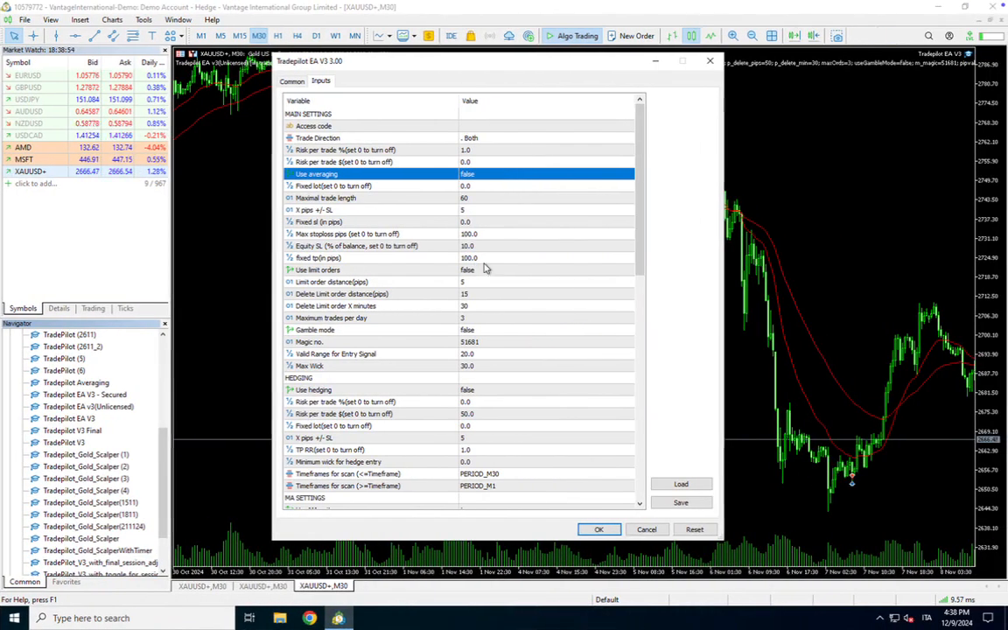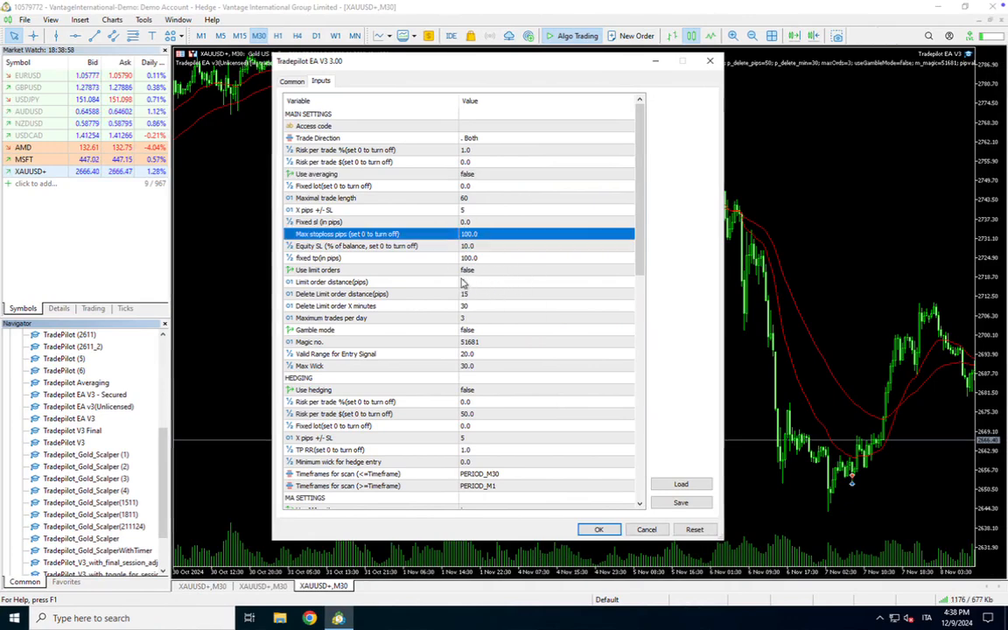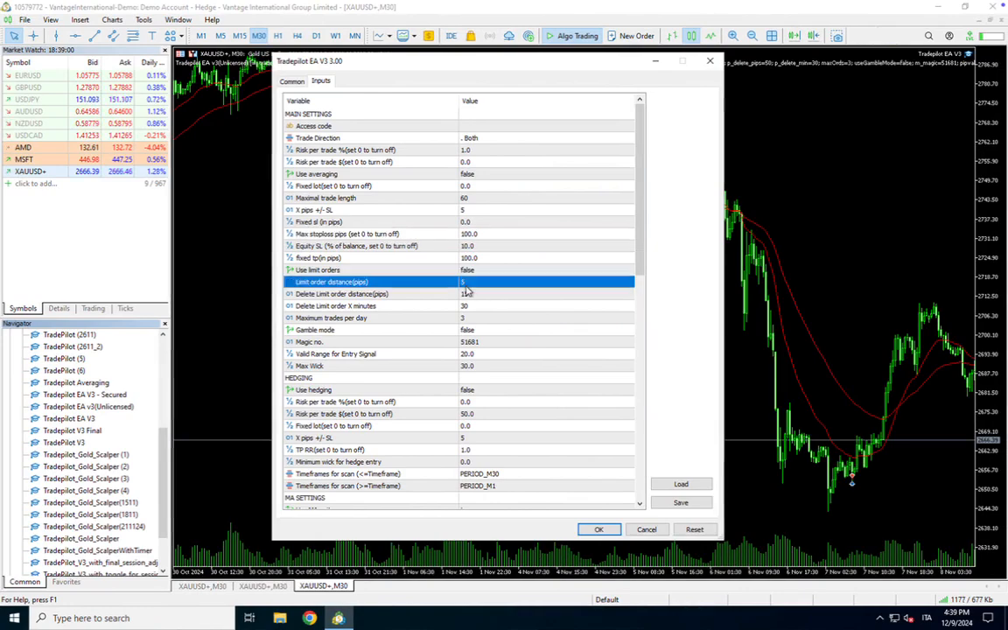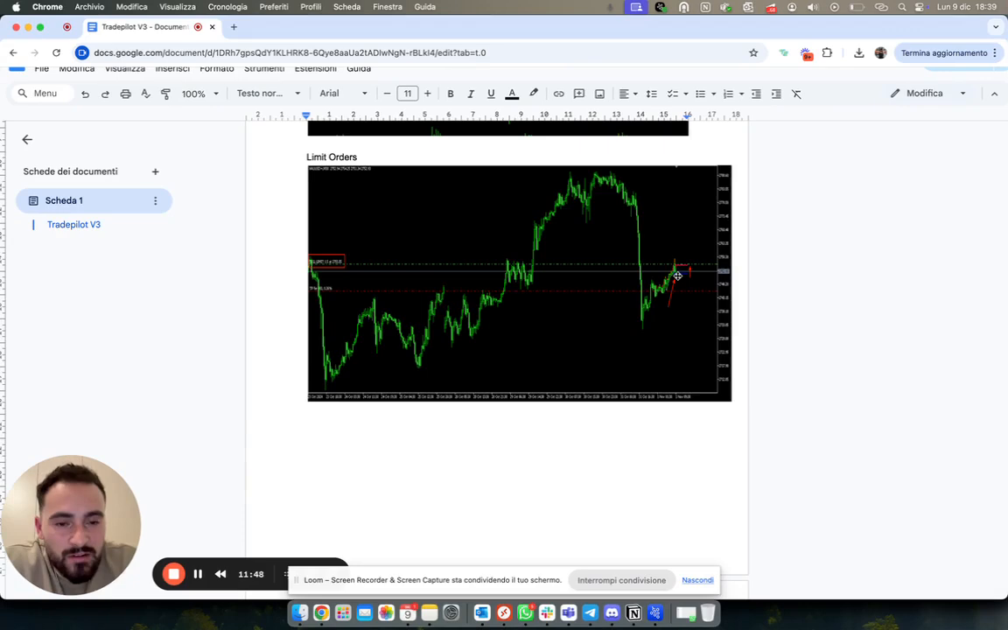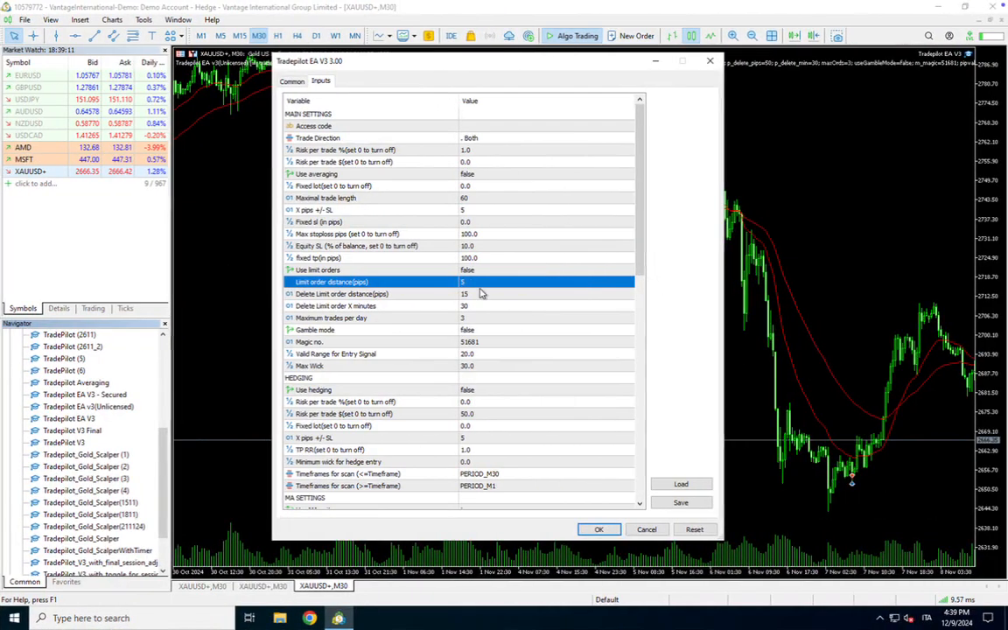Then again, it depends what your settings for the limit orders are. For example, in some tests we made, the limit order distance is 5 pips. So basically, when you have the sell signal here, it will place the sell limit 5 pips above. It will take almost all of the trades.